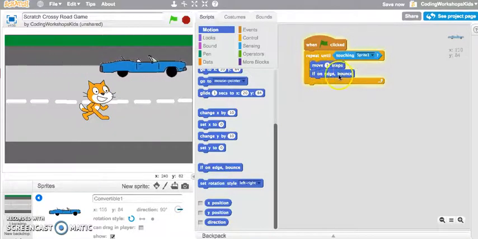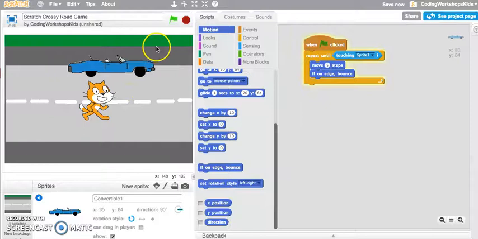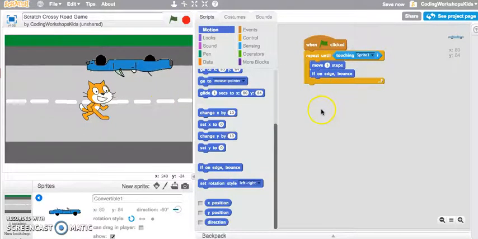However, when it bounces off the edge of the screen, you can see that the car is upside down and we want to be able to correct that rotation style. So let's stop. There are two ways that you can correct that position.